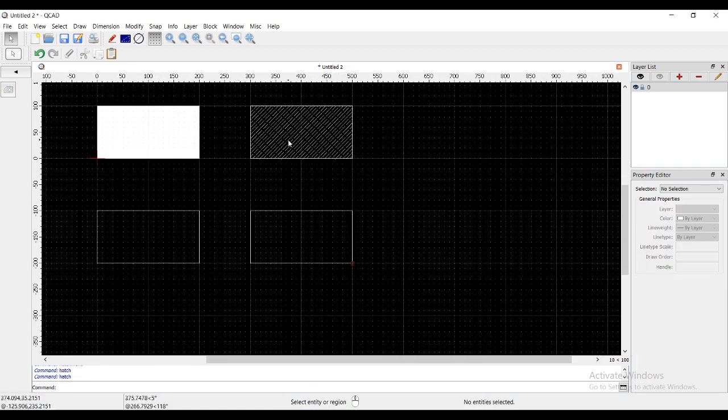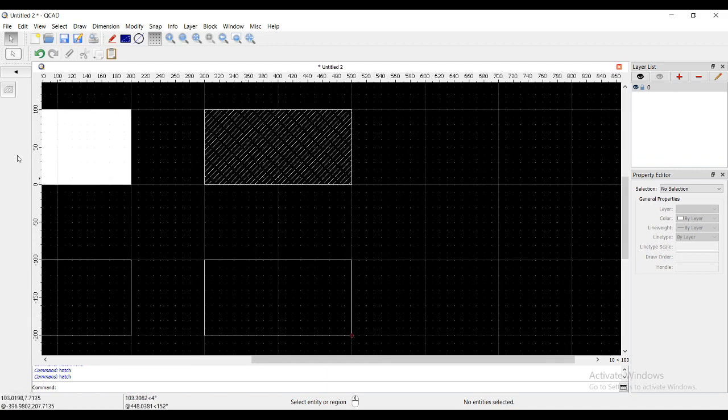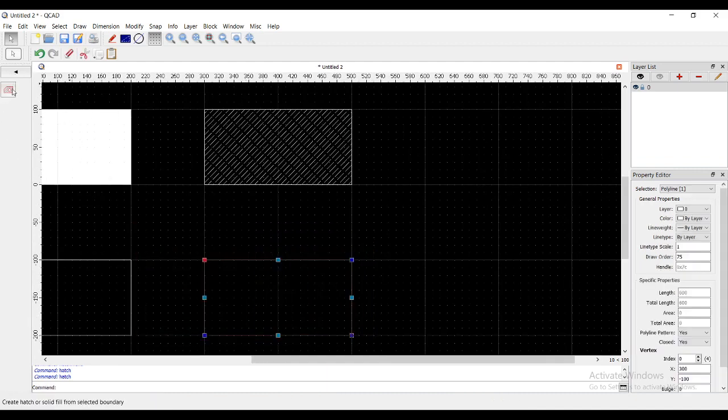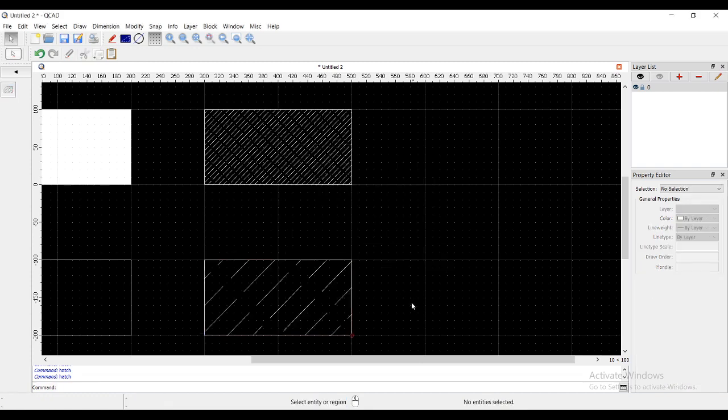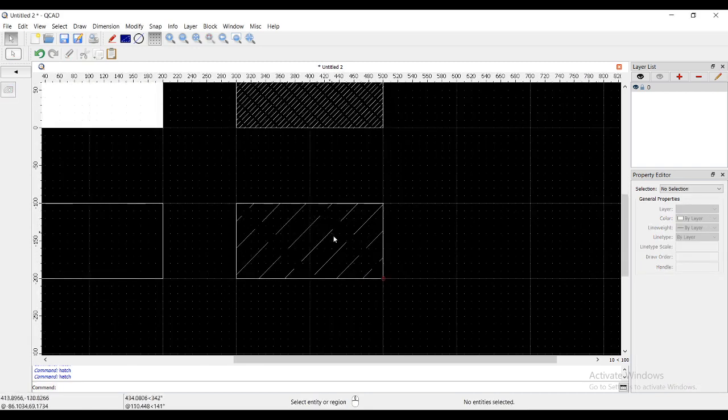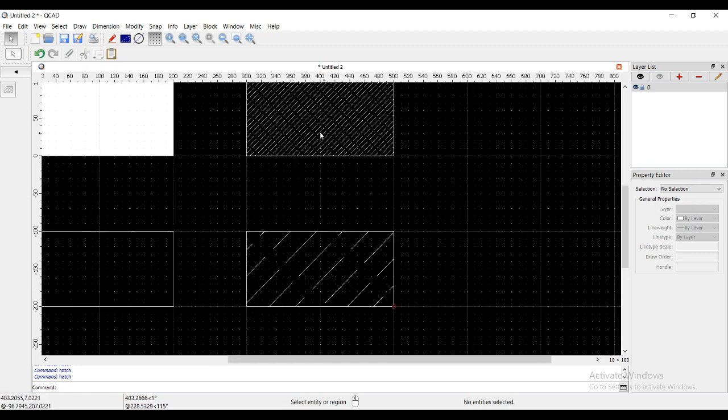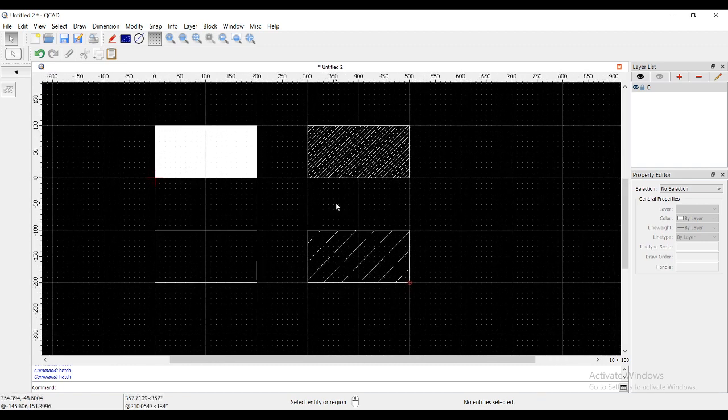So let us understand what this scale is. I'm going for one more hatch and changing the scale in that hatch. I'm just making the scale 5 and saying OK. I'm not changing any pattern, I'm not changing the angle, I'm just changing the scale of your hatch. Basically scale controls the distance between the two hatching lines. Depending upon how big your drawing is, you can change the scale to a higher value. If it is smaller, you can change the scale to a lower value. That basically reflects in the density of the hatch.